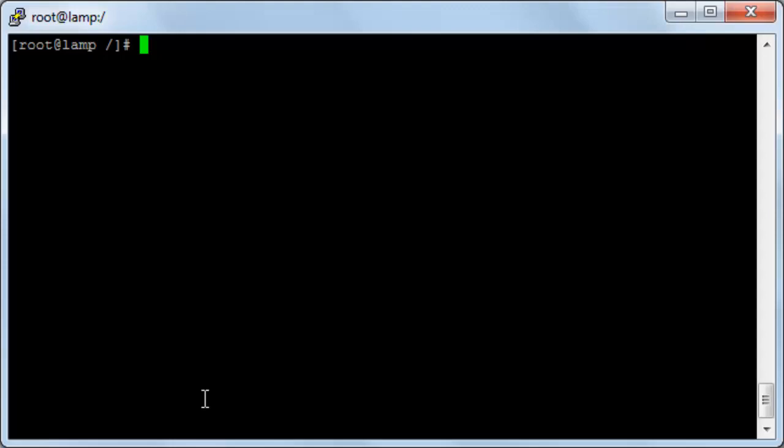Hello and welcome to a new lesson in Linux. In this lesson we will learn how to manage users and groups. First we will learn how to add a user. To add a user you will type the command useradd and then the user's name and press enter.